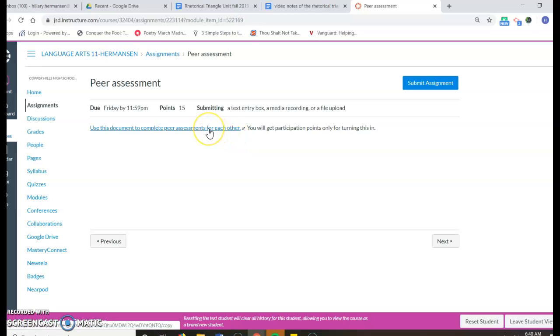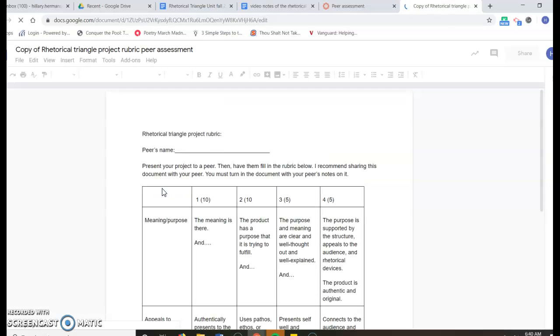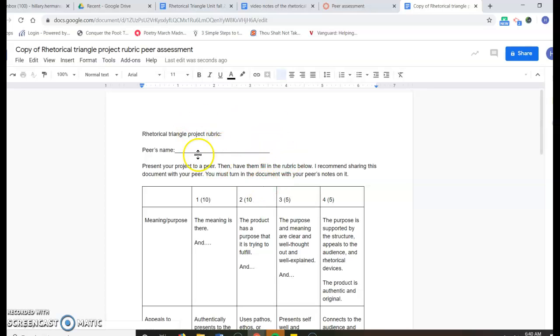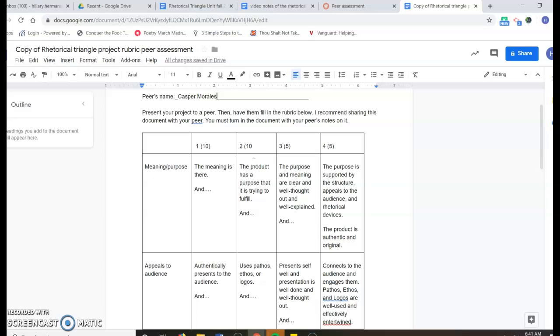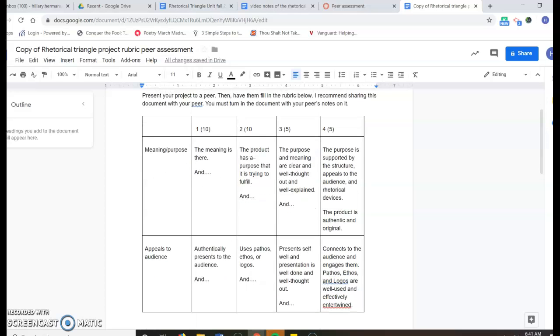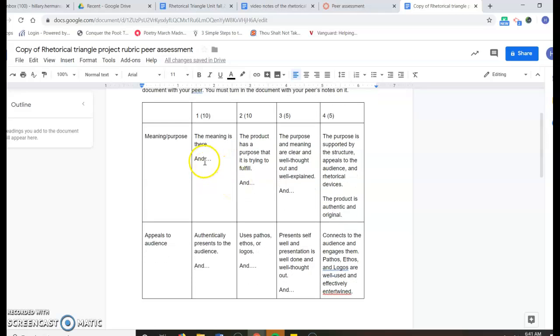So anyway, to do the peer assessment, you click on this document, make a copy, and then here is the rubric. So you would just pull this up, you would have your peer fill in their name. And then you would present your project to your peer, and while you're presenting, the peer fills in this. So this is how the rubric works.